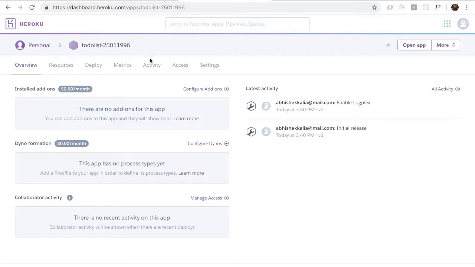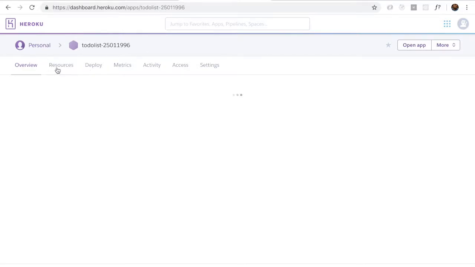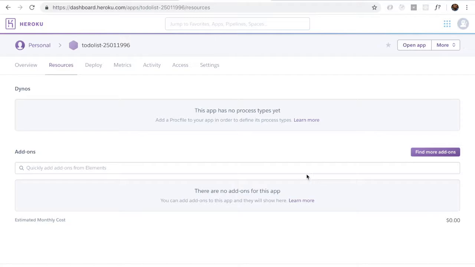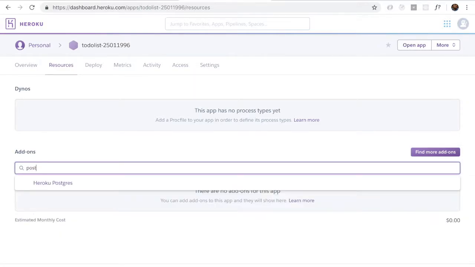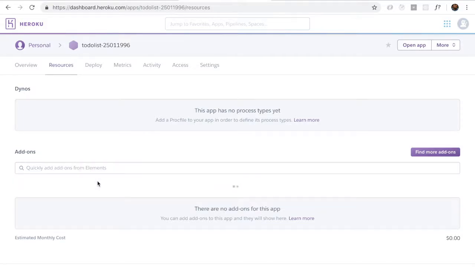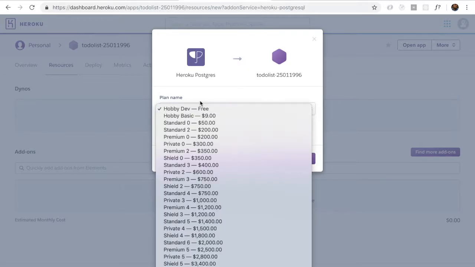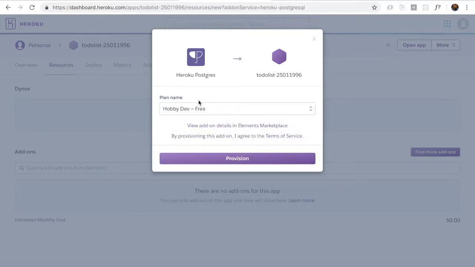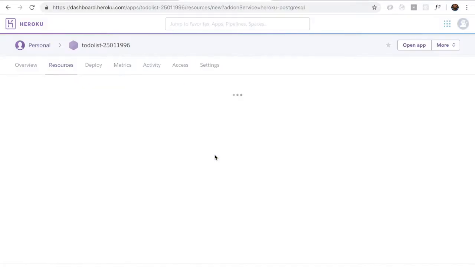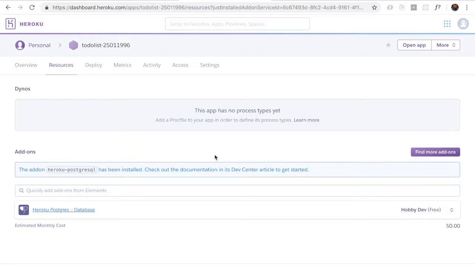I will click on this, and in our resources tab, we will type in Postgres. In the add-on section, we will type in Heroku. Start typing Postgres, so we'll get Heroku Postgres, and then it will prompt us for the plan of Heroku Postgres. For free, we can only use Hobby Dev, so we will select that and provision it. Once we have provisioned that, our application has successfully added the Postgres database to our hosted repository.